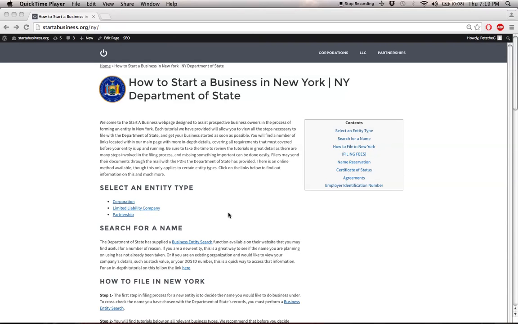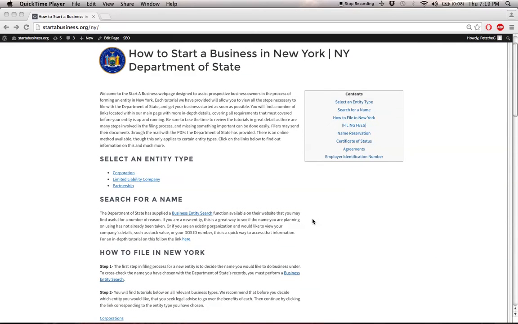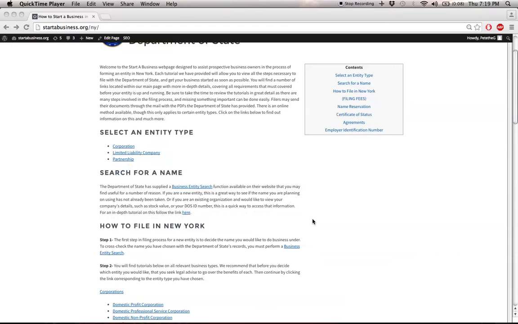Once you've decided what type you're looking for, your next step is to decide what name your business will operate under. The name has to be available and not similar to that of another. You can check name availability by doing a business entity search right here, and this will take you to the Department of State's website where you'll enter the name you're looking for, and if nothing shows up, then it's not already in use. But if the name does pop up, then unfortunately it's in use already. If you'd like a tutorial on that, we have supplied one here.